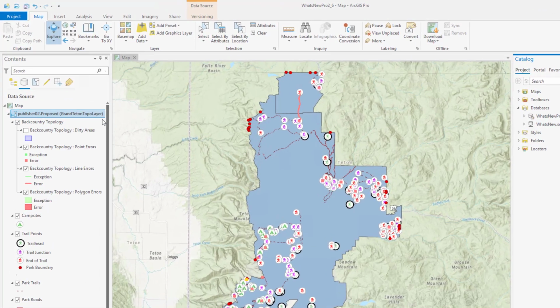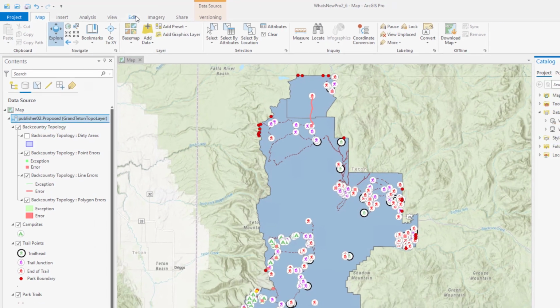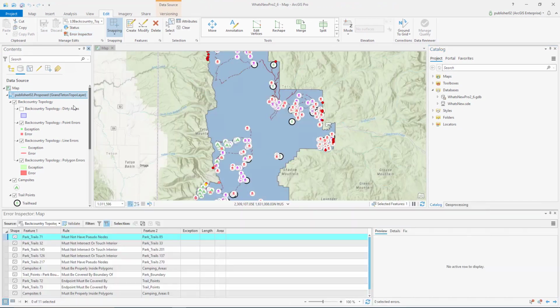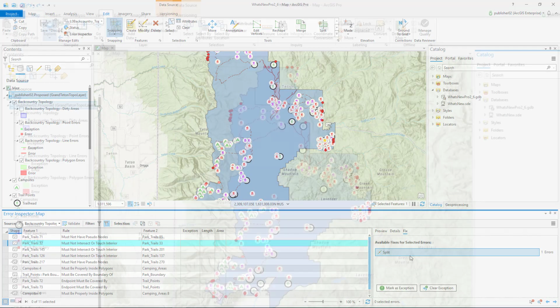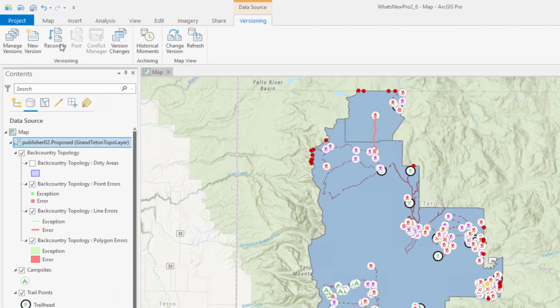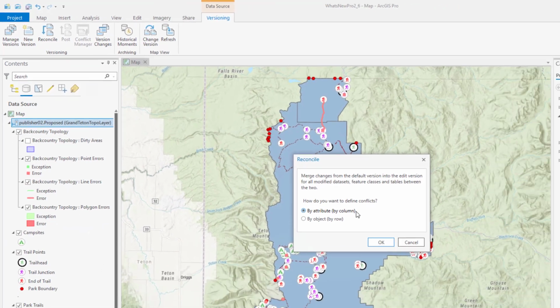Topologies can now be published as web feature layers. You could add them to a map and use existing topology tools to manage properties, edit, validate, and correct error features. When reconciling a branch version, you can now define conflicts by attribute.